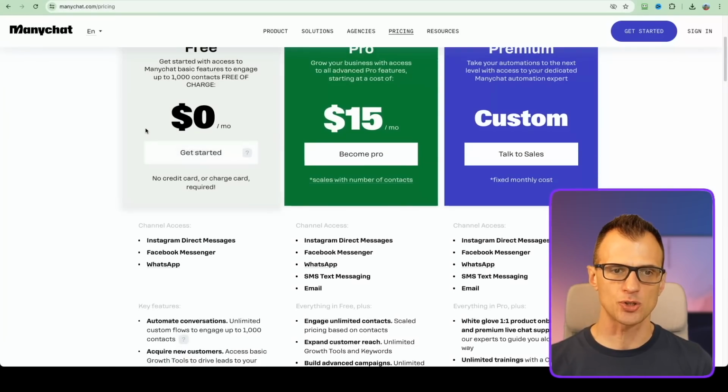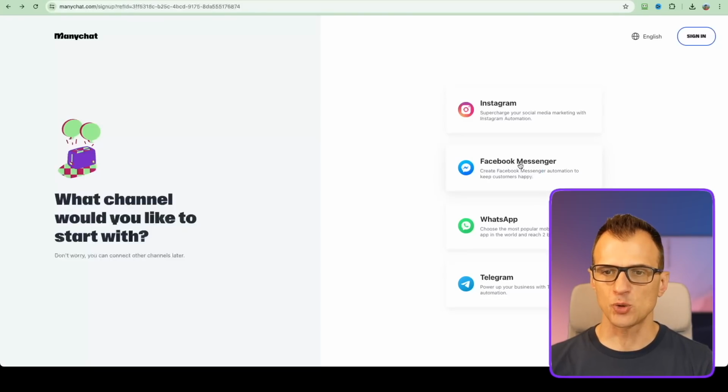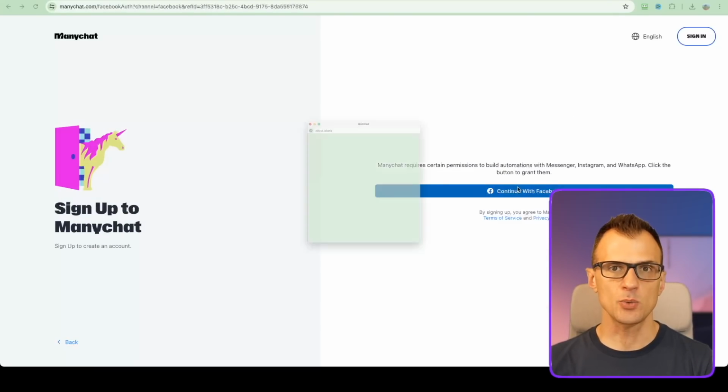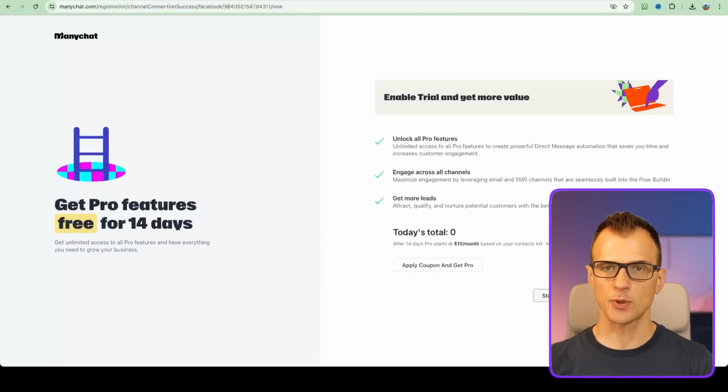It's basically going to cost you $0 per month. You don't need to enter a credit card. So when you're signing up, choose Facebook Messenger, click continue with Facebook. ManyChat is going to find the Facebook page that's linked to your account. So click connect. Then here we're going to choose start with free plan.